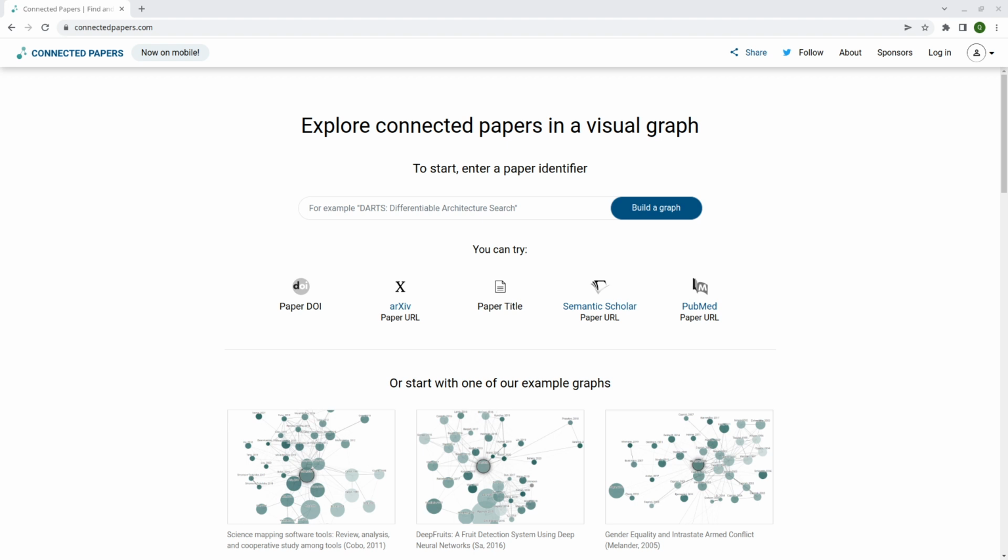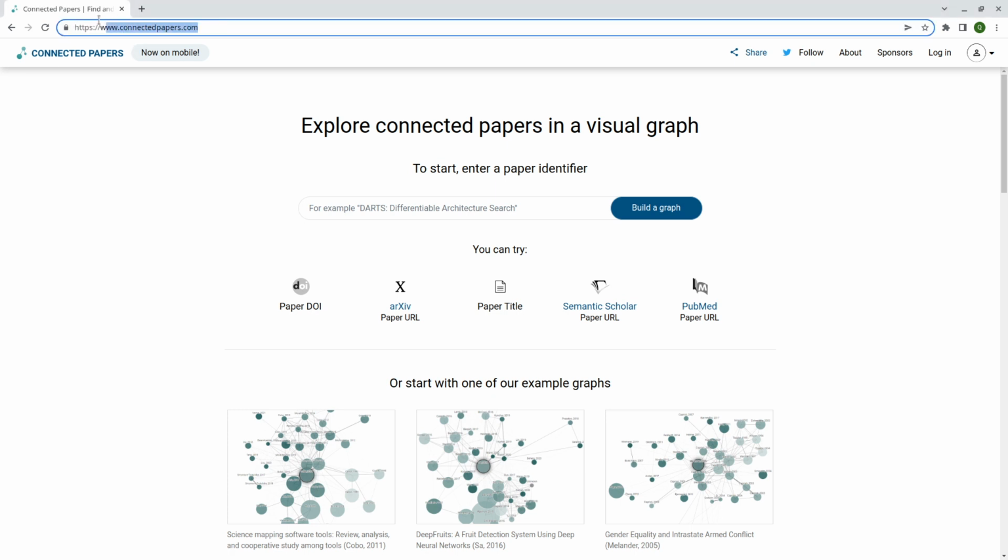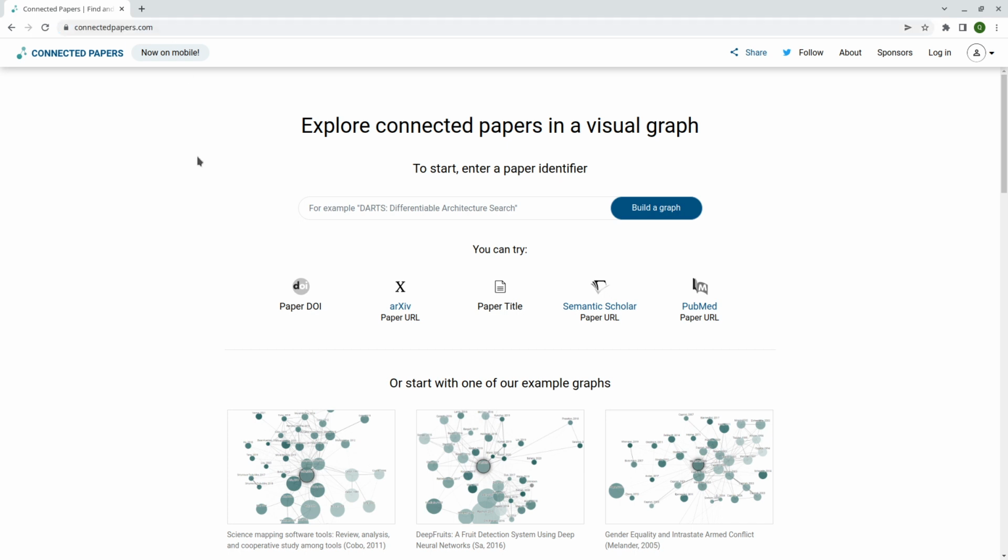Hello, in this video I'm going to show you how to find relevant papers and visualize them in an interactive graph. The website we're going to use is called connectedpapers.com. You can Google it or you can find the link in the description. This is a website that I just found recently and I found it very useful.